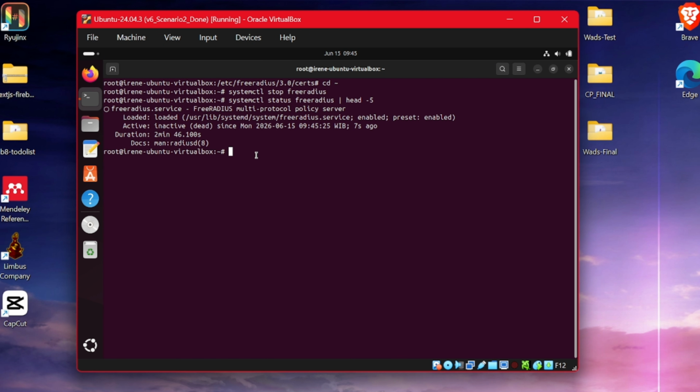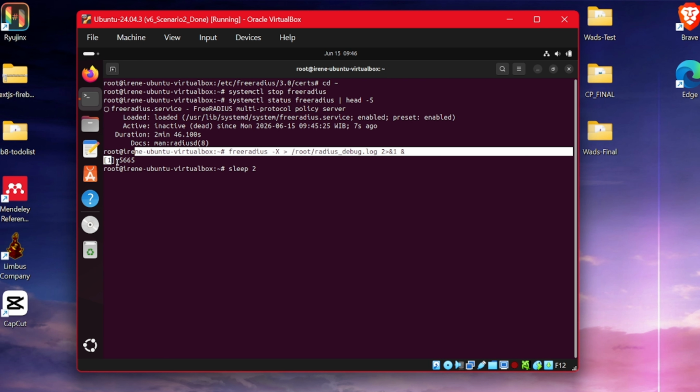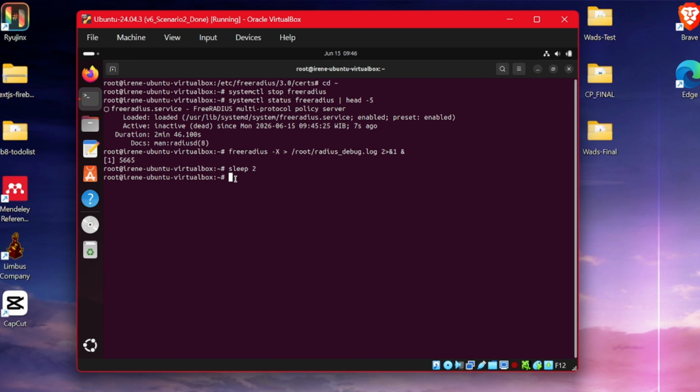What I'm going to do next is run FreeRadius in debug mode, specifically in the background. You'll see here debug.log. I'll save it as a log so that we can see it later, like the server-side logs. Oops, my bad. You can see that it is running on channel 1 in the background. Let's do eapol_test now.